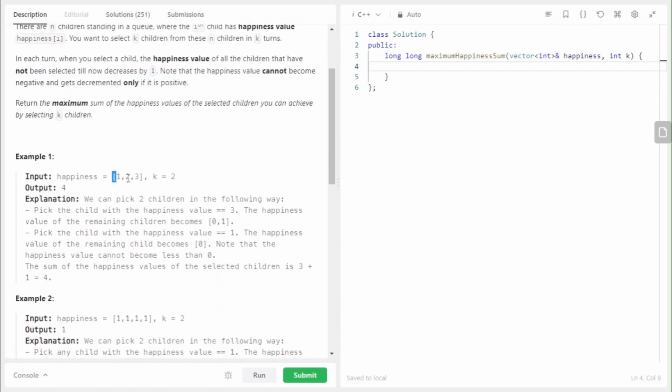So for example, here in example one, we have one, two, three. We need to choose two elements. So first say we pick three. After picking three, the happiness of two becomes one and this becomes zero. Then we optimally pick that one, so we get four. So that is the answer, that is how we have to make this function work, right?